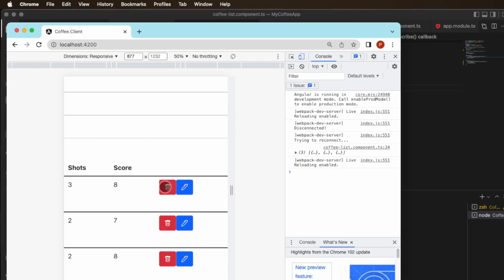So if we test the app again with the DevTools open, let's click on the delete button, and success true is printed and the record disappears from the list.